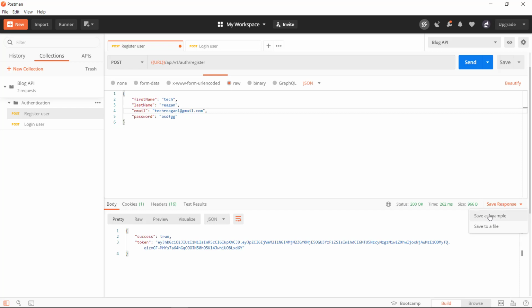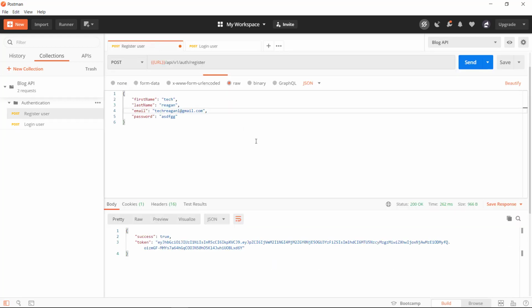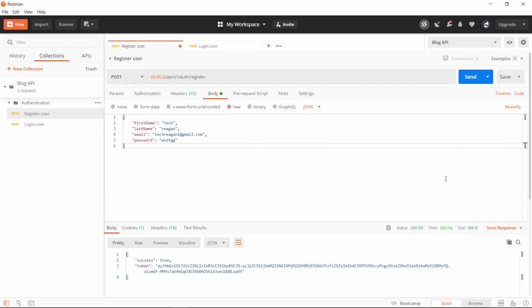So now I can press save as an example. So down here I'll change this to register user. I think the response is okay. So I save the example and I close it, and now that's just that. So we have saved a couple of responses that we have.